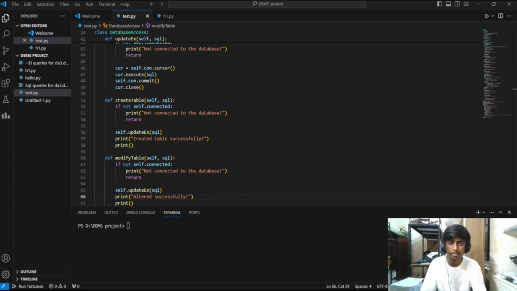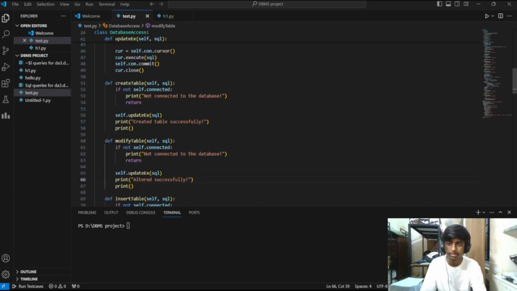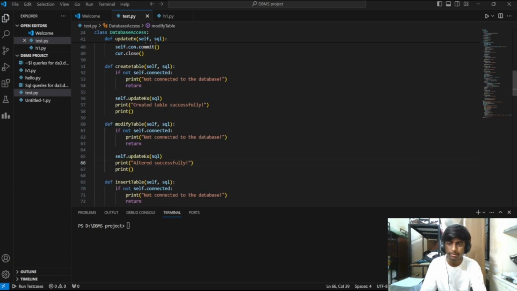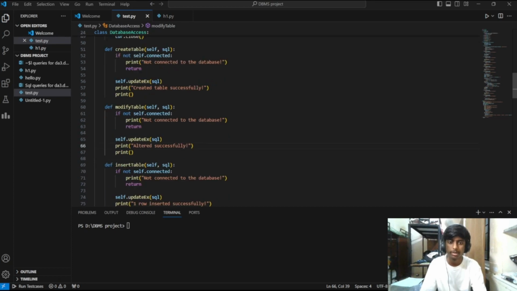Now coming to modifyTable, this method is similar to createTable, but it is used for modifying an existing table. It calls updateEx with the provided SQL query and prints a message indicating the table was altered successfully. Now coming to insertTable, this method is used for inserting data into the table. It calls updateEx with the provided SQL query and prints a message indicating that one row was inserted successfully.